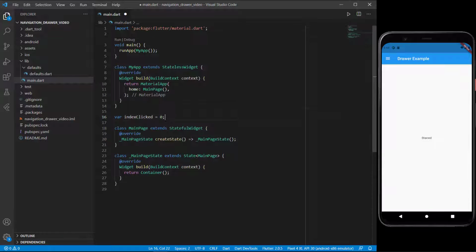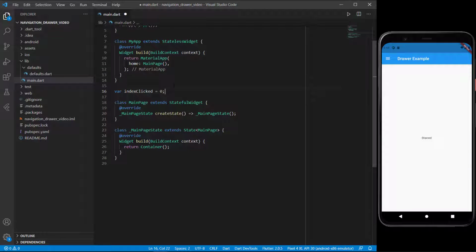So you can see it's outside of my main, it's outside of my app, it's outside of main page. It's a global variable called item or index clicked. And you'll see later on why I did that. It's because we're going to use it in another class, not just in main page.